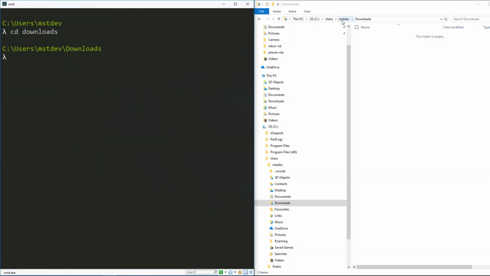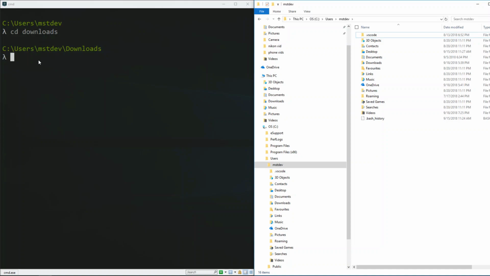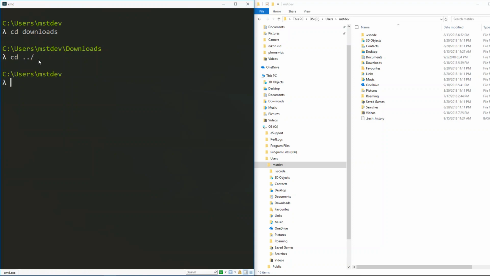What if I want to go back? Let's say I want to go back to this folder. All I need to do is write cd .. and slash. This tells the program that we want to go up one level in the directory tree. I hit enter, and now I'm in the mstdev folder. What if I want to go to the root of the folder? What if I want to go to C? How would I do that? I could do it like cd ../../ slash. This is one way to do it, but there's an even easier way. You can say cd \, enter, and this will take you to the root directory. In this case, it is C.